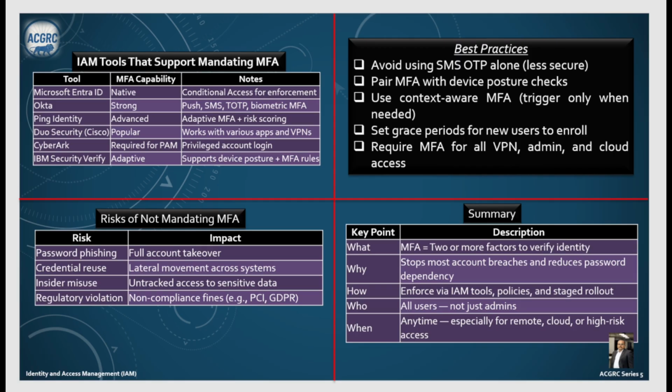What's the risk of not mandating MFA? Well, through phishing, a full account takeover can be done. The credentials can be reused. The impact is lateral movement across systems. From an insider misuse perspective, untracked access to sensitive data is possible. And you would end up having regulatory violations, which is non-compliance and triggering of fines.